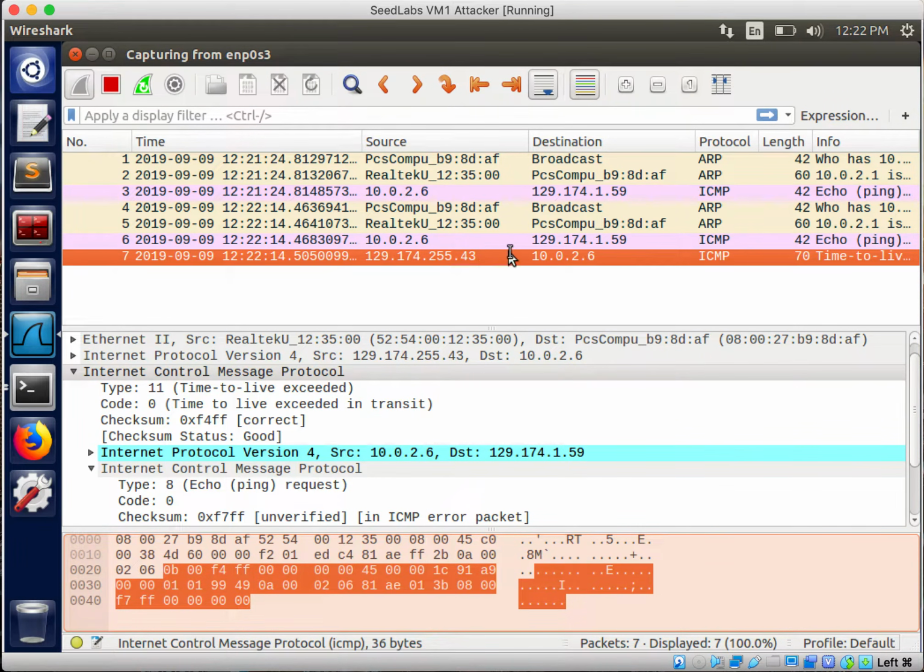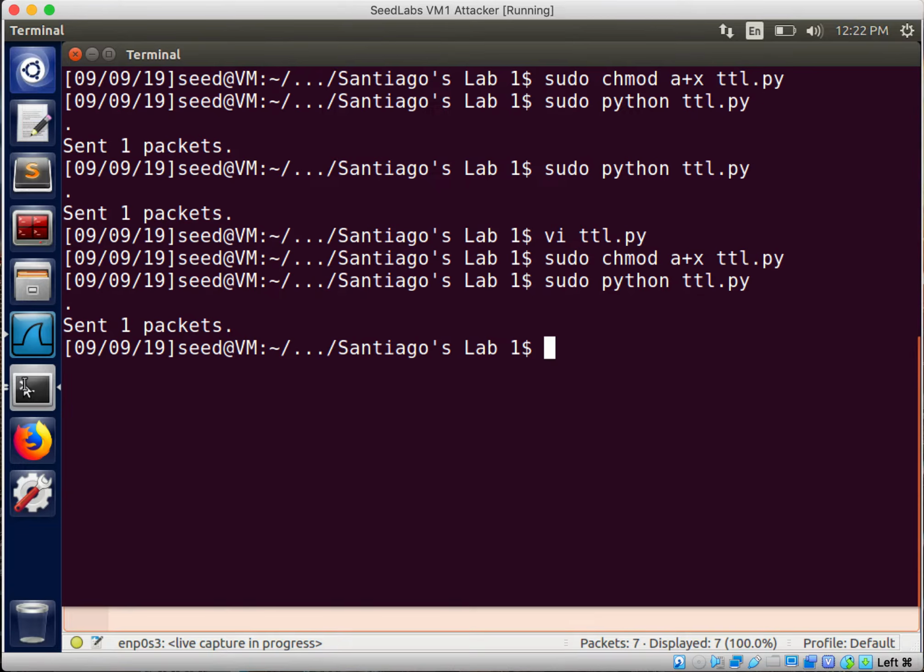And here it is. You see the response. It responded from here to there, even though the time to live exceeded. But this is what you want, because it responded to us. So that's how you would use this program to actually figure out how many hops it takes for your computer to send out that ping packet all the way to the IP address.